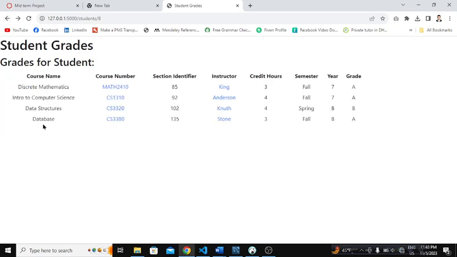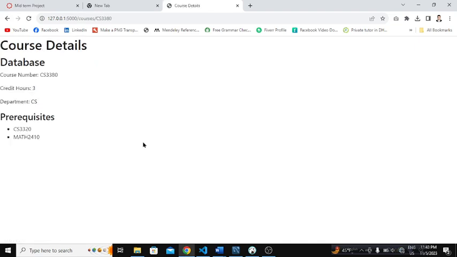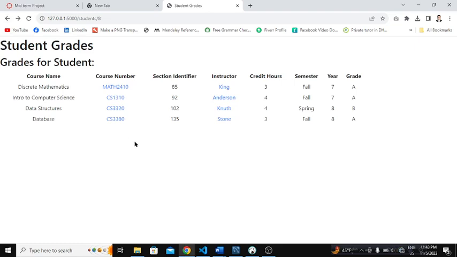So if I go back and click for database, you can see there are 2 prerequisites for database. So in this way we get the information for a specific course.